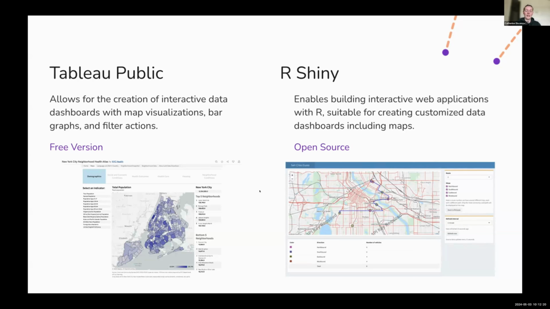And that one, again, it's R, so it's open source, but it's R, so it's coding. Once again, just keep in mind when you're choosing which one you want to use, what your time or technical constraints are in terms of coding versus what the constraints may be of the applications themselves, especially with Tableau Public being a free version.